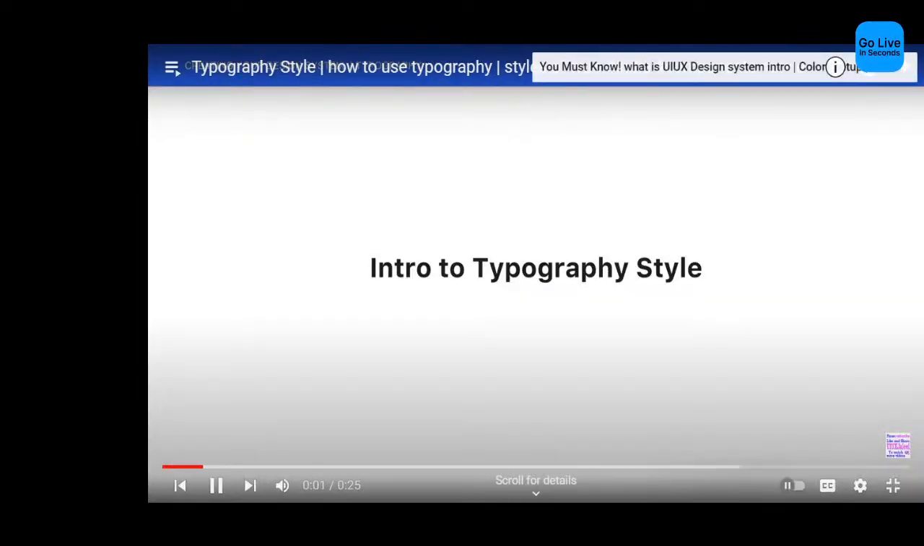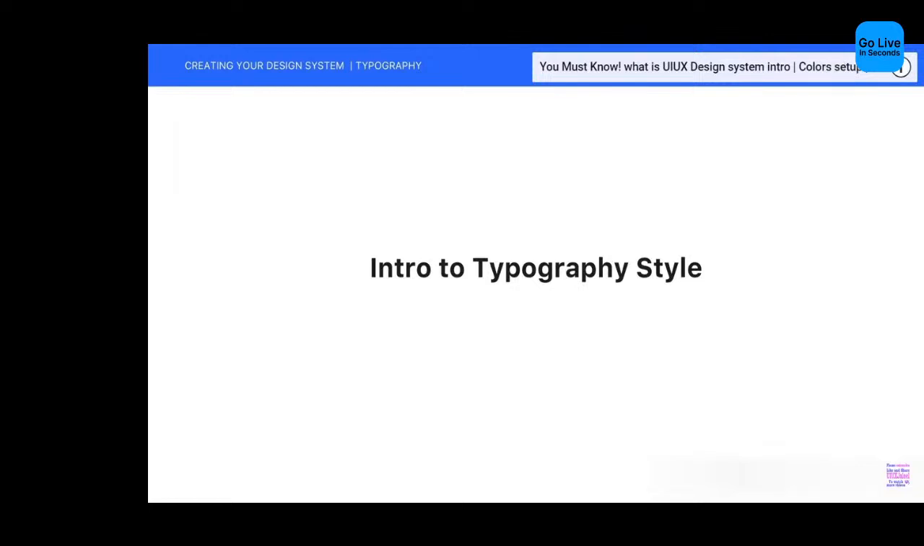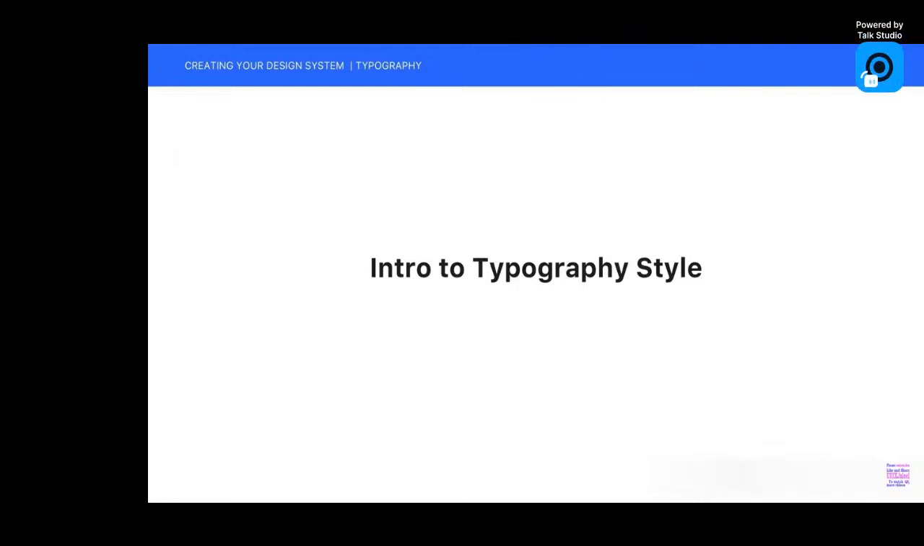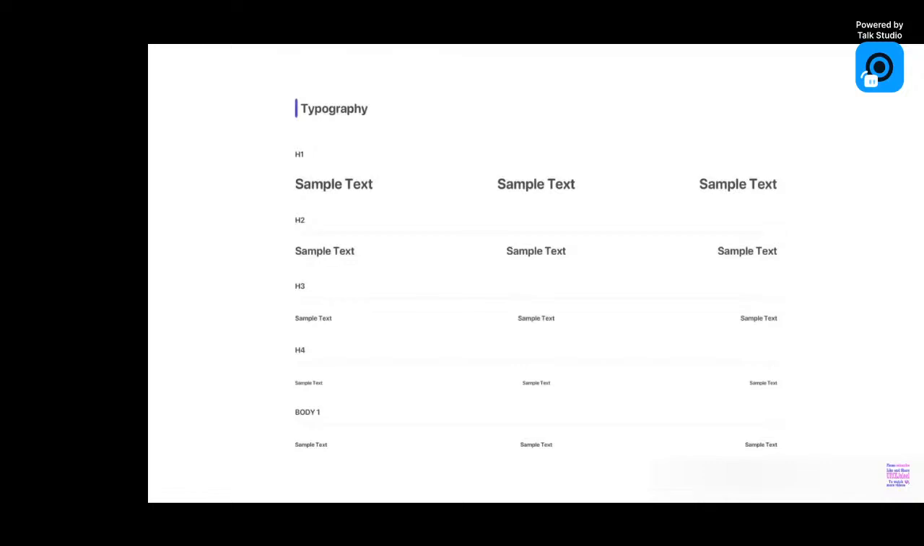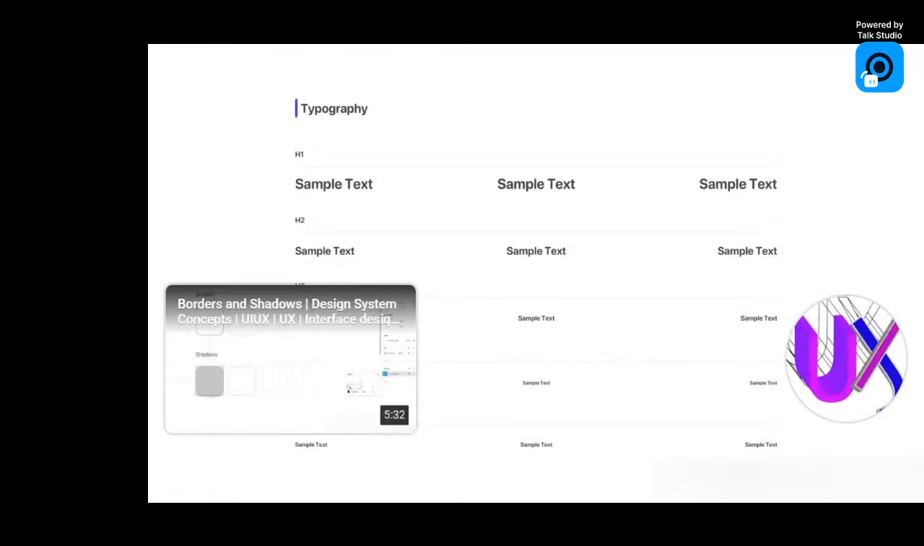Hi, in this video we're going to be talking about the text style. Just like what we did with our colors, we are now going to be doing with our typography. So in this section, we're going to be creating our own text style and we need to set different sizes, different weights, and also different colors to our typography style in order to use it in our project. So I will see you in the next video.